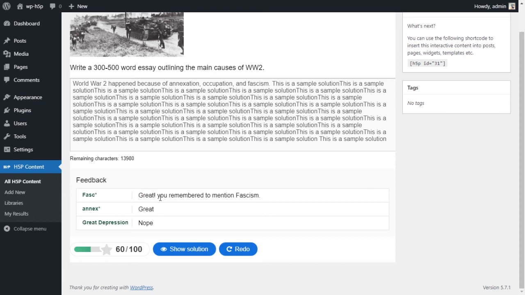Great, you remembered. And for the last one that we got wrong, the Great Depression, we got our feedback that says no, that's not the right answer. So what we'd have to do is change the occupation, change it to Great Depression. We would get 100%. But this is good because now we have the option to show the solution.